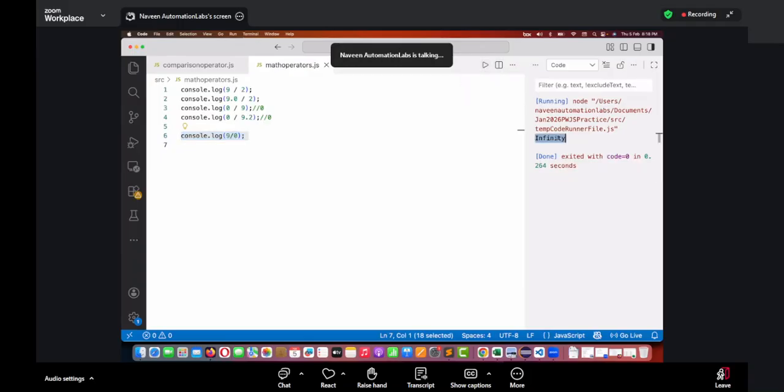You see that? It will give you infinity here, not NaN or undefined. It has a proper keyword. Infinity will be the output. Note it down. This is the way JavaScript is designed.